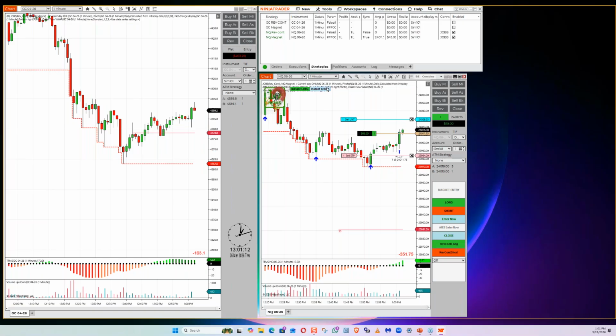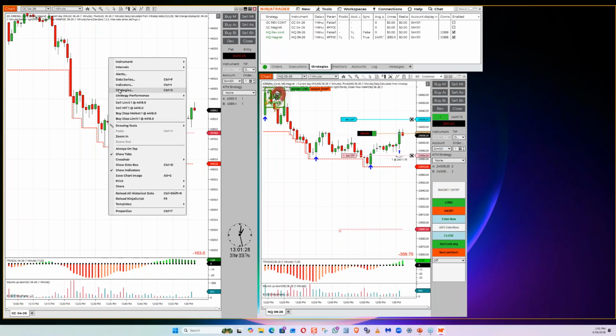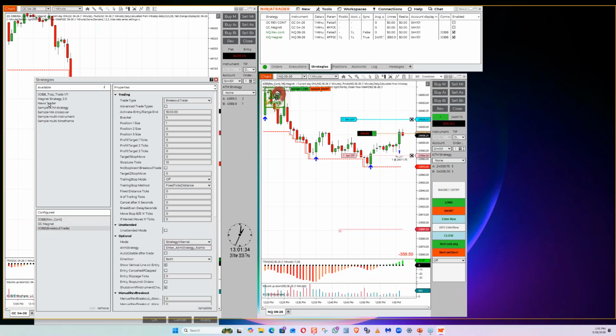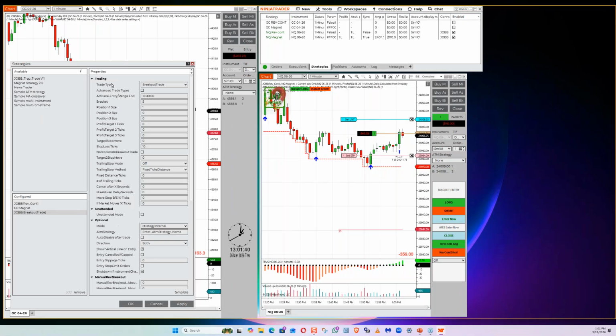You don't want to do them both at the same time because that will screw up your trade. But you have 2 ways to trade scalps: with the magnet strategy by itself, or with the magnet strategy in conjunction with our news trader strategy. What's in our news trader strategy? When you double click news trader, up at the top, you get your trade types.